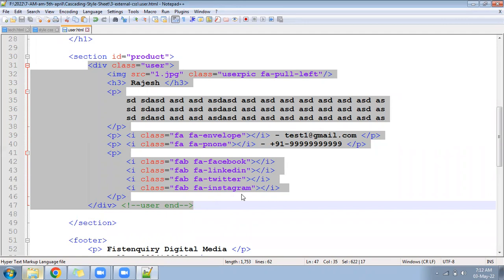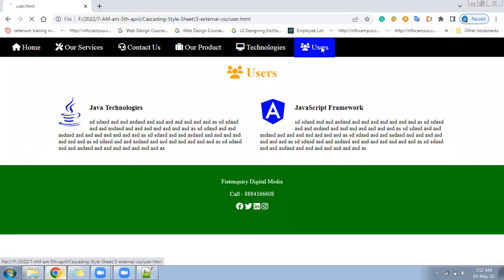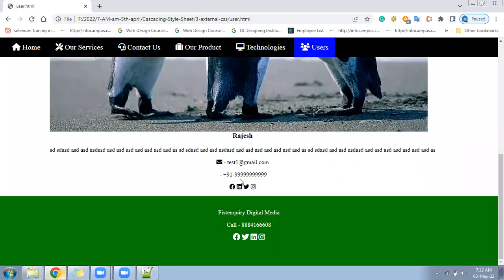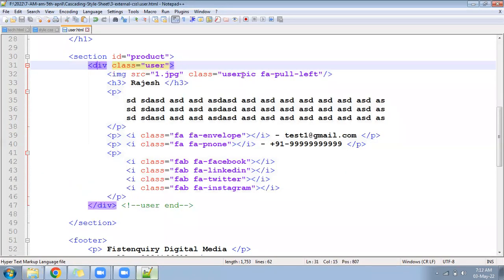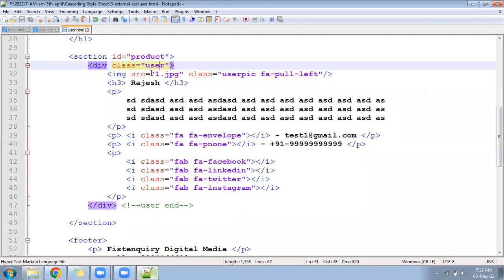Okay, hope it's ready. If you run this file, it will look a little off. It's coming in such a big size. The contents are coming, but they are not organized properly. We will write the CSS for user pic and user. For these two classes, if you write the CSS, applying margin and padding, it will get arranged automatically.